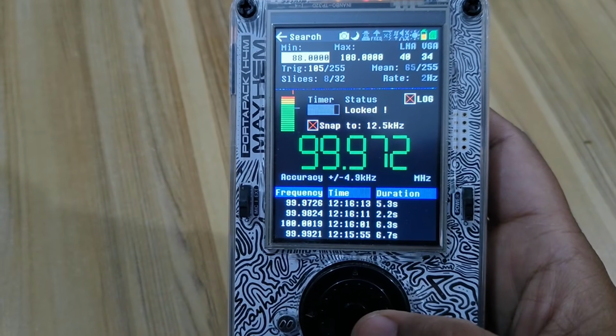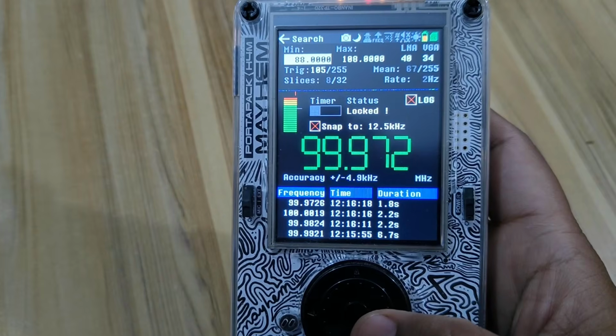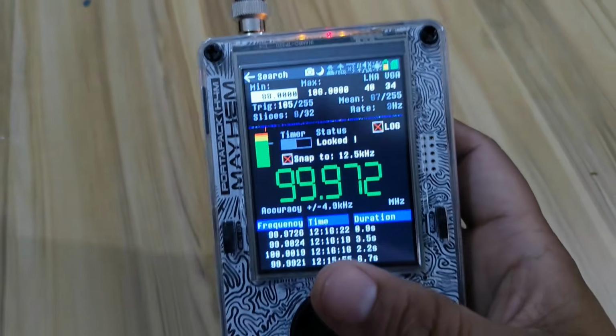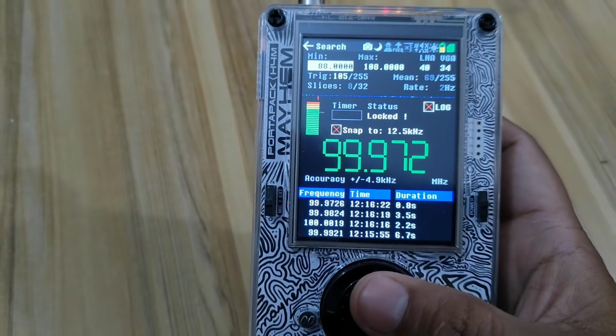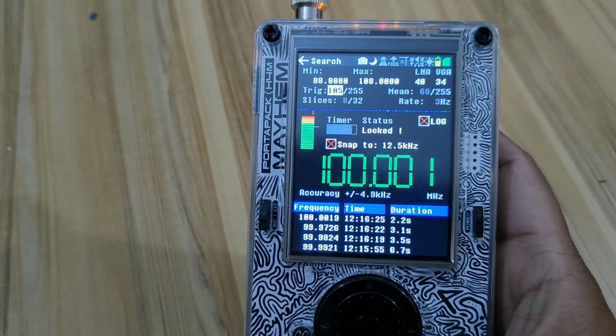And what it does, it tries to look for the frequency, tries to lock at that particular frequency based on what type of antenna you have plugged in. I'm just using a simple telescopic antenna that it came with. So you can change the range. It will just lock onto different frequencies.